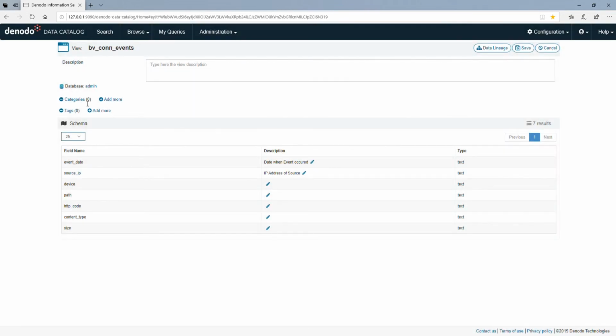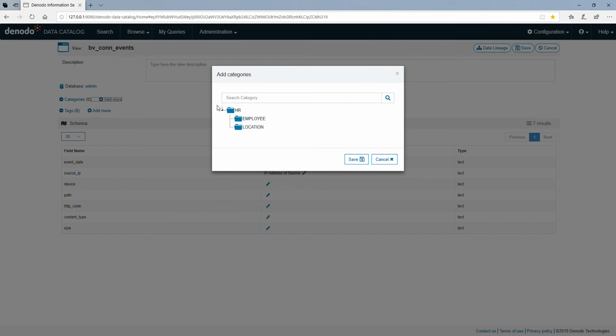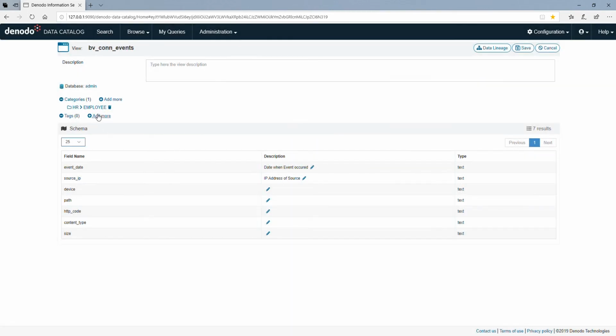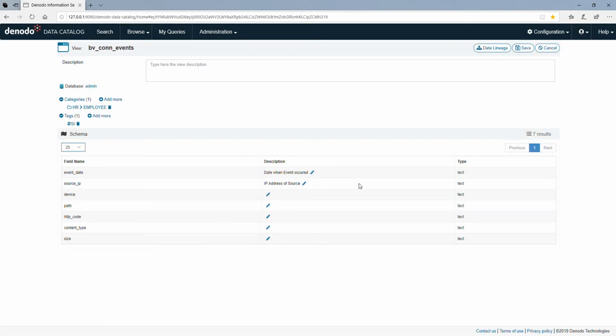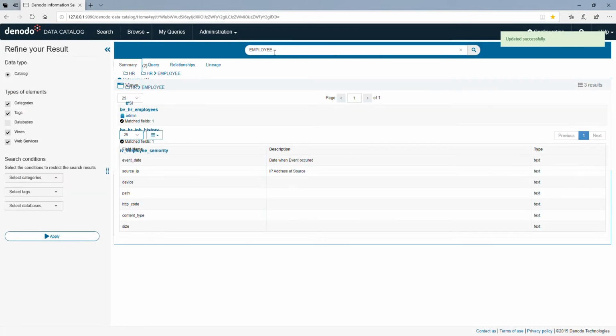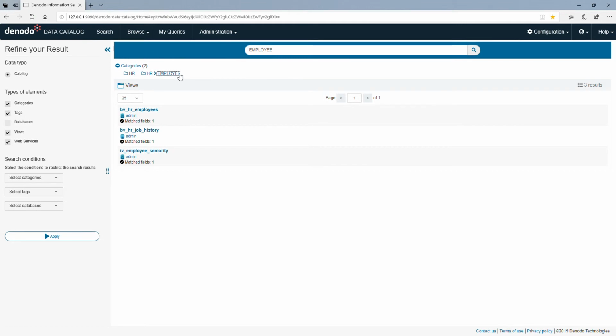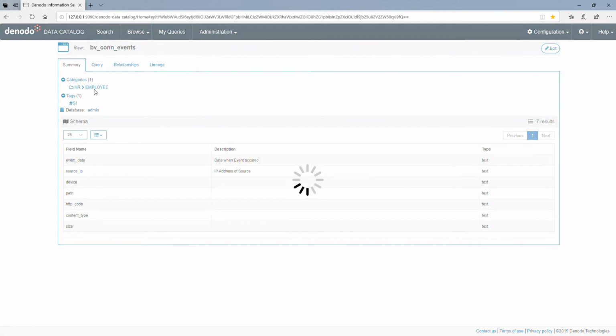And then I can add those categories. So let me add this category, and I can expand my categories and choose which category. So let me just define employee and save, and let me say it has the sensitive information, so I have defined that as well. And okay, now I can save it. So now if I want to search by employee and click on employee, I see this table connection event, and I can click on it.